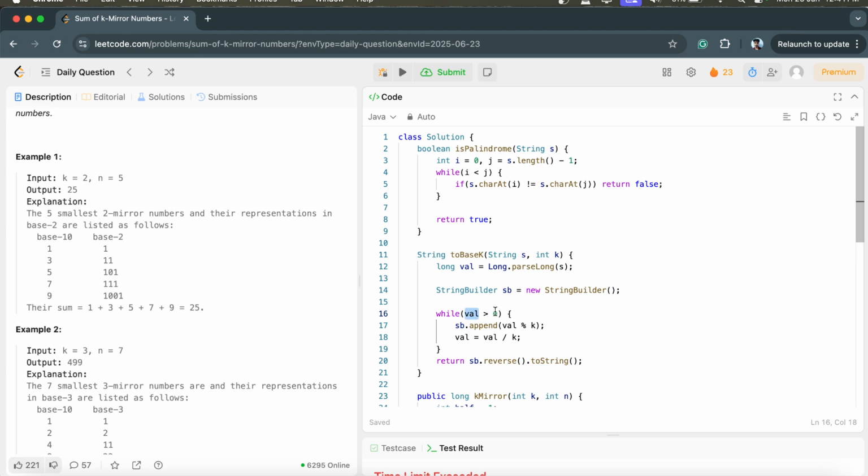Value is something we are checking whether it is actually greater than 0. We pass whatever the string that we have passed, and string builder where we are appending these values. Value equals value mod k, and value got updated. What about here? Yes, here in the palindromic string we have to increment this and we have to decrement j.